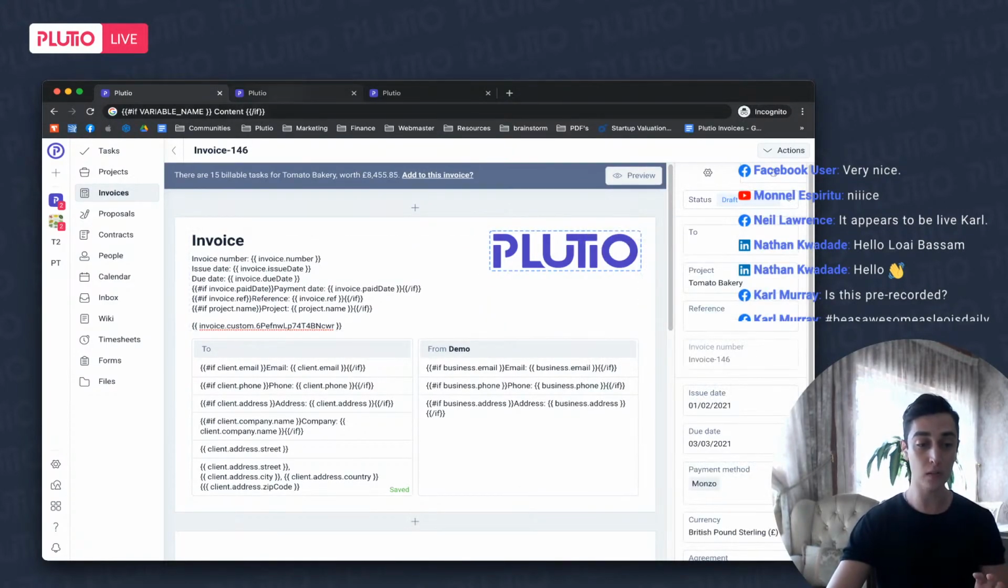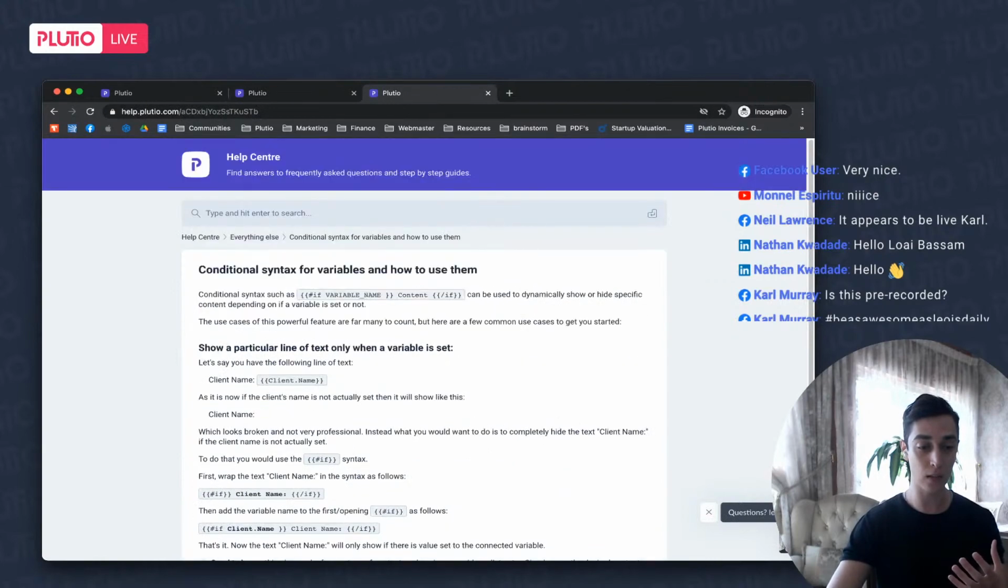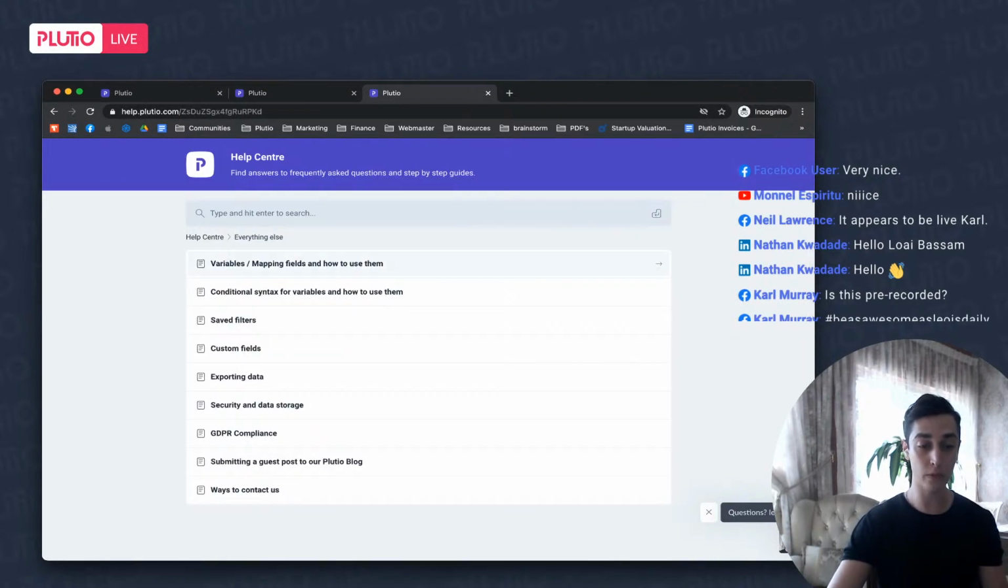And again, from the Help Center, you can now access the new help articles for variables and mapping fields, as well as the conditional syntax for variables. These two are new ones that we've just created, and they will give you heaps of information on how to get started and more details on how to use the advanced conditional syntax.